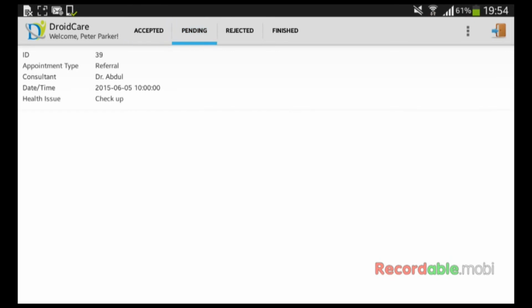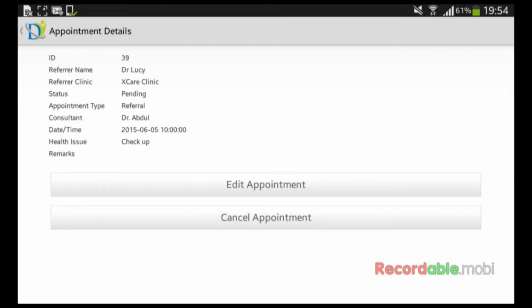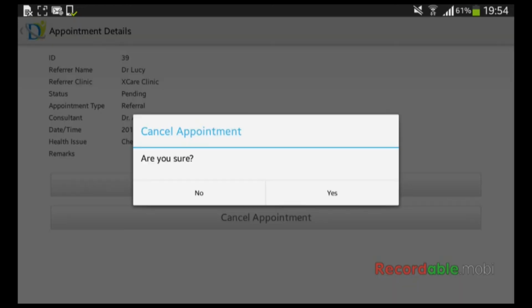Patients can also cancel a pending appointment by tapping on the appointment, and then tapping the Cancel Appointment button. The application shows a confirmation message for the patients to confirm their decision.